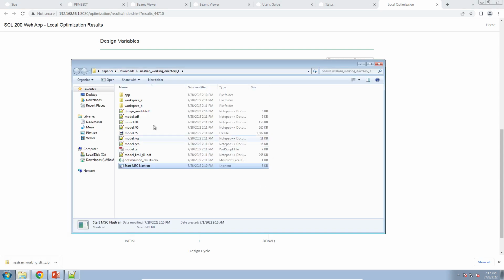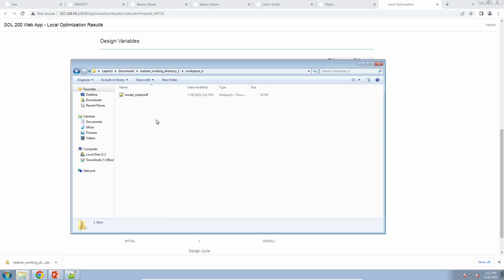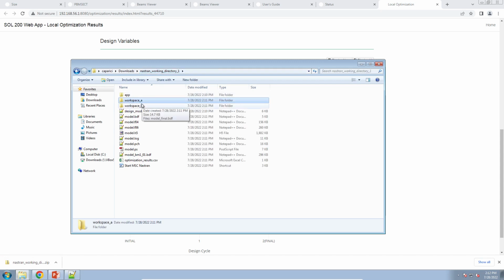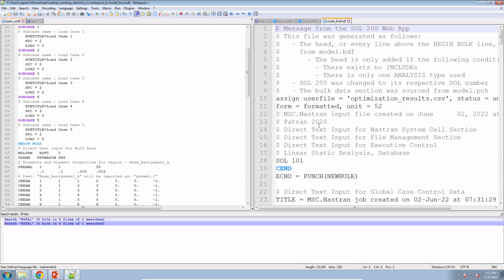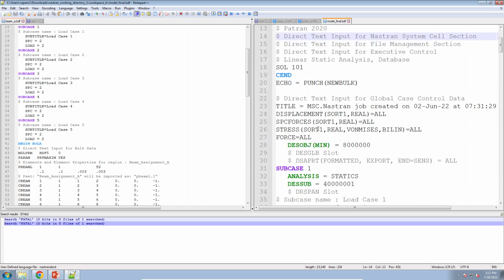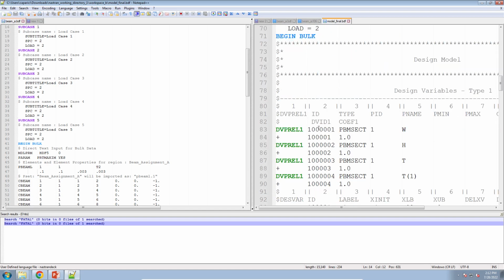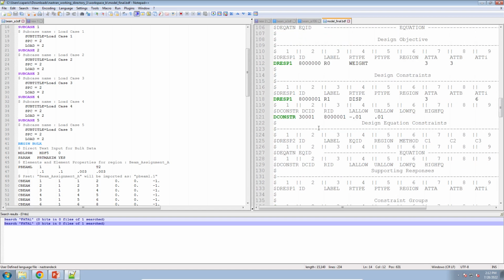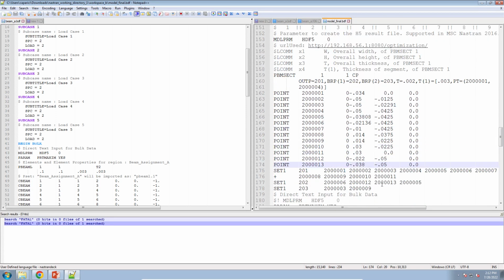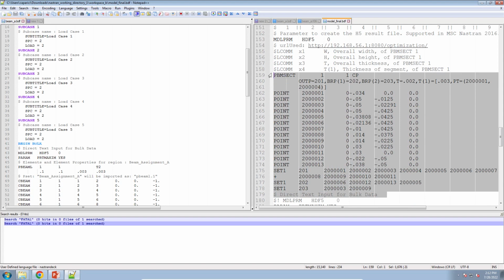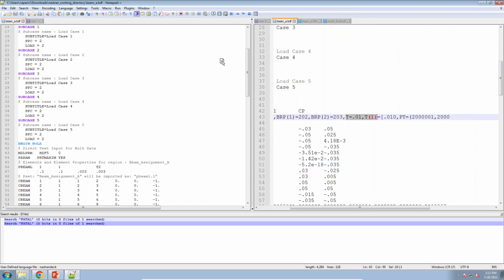If we go back to the directory where we have performed the optimization, we get a new directory called workspace B. Inside of this directory is a new bulk data file, but this new bulk data file has the same PBMSECT entry, but these entries have been updated to be the optimized cross-section, if you will.